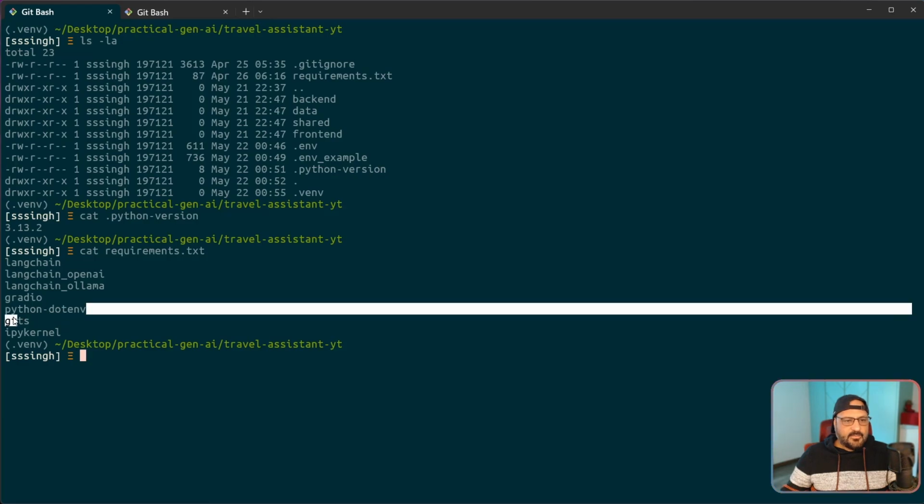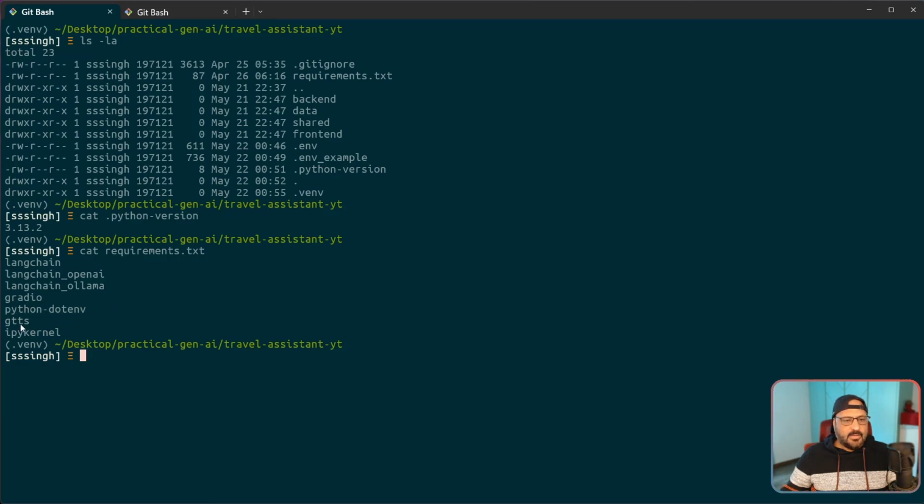Gradio, and then for environment management, dotenv. gTTS, this is the Google text to speech service we are going to use, and IPykernel we are going to use for our interactive execution of the code. So this is the setup, and let's jump to VS Code and start building the app.